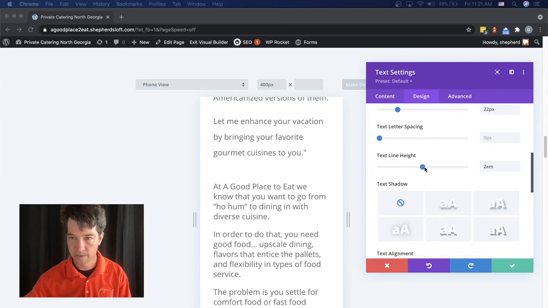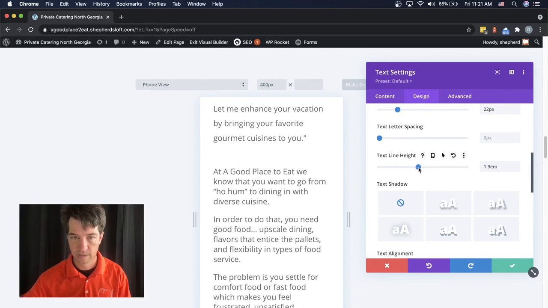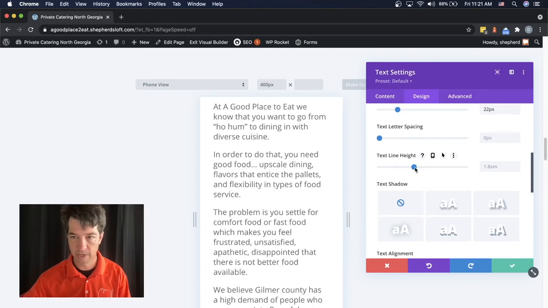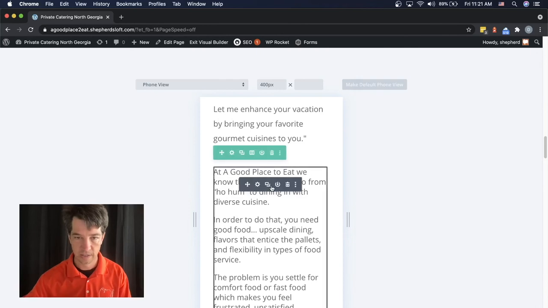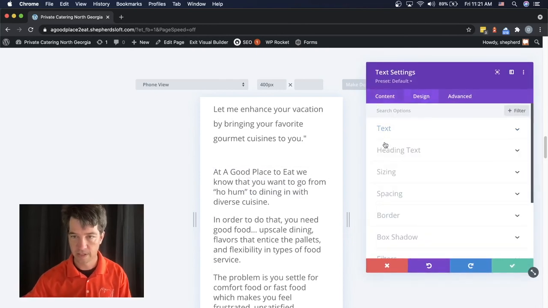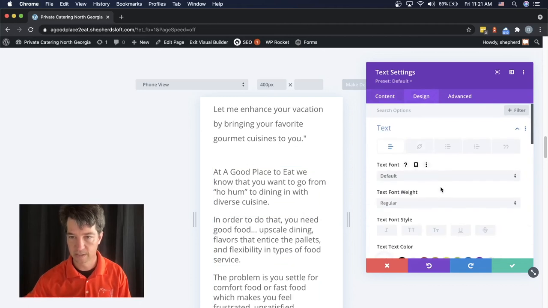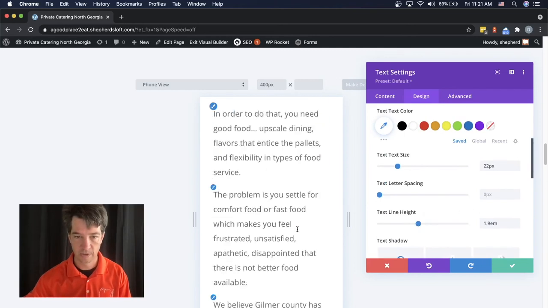This is actually a little too much. Change that back to 1.8, I think. Well, nope, it's not quite. Bump it to 1.9. And then let's check this box underneath. Design, text. Set to 22. There we go.